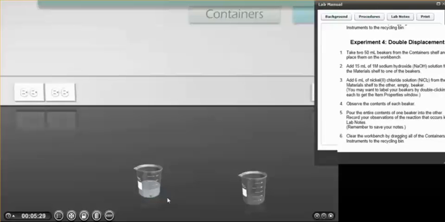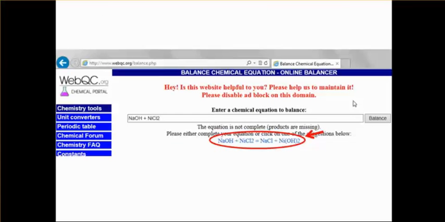This is consistent with data from webqc.org, which is a chemistry website that balances chemical equations. The data suggests that the reaction should produce both a precipitate of nickel hydroxide and an aqueous solution of sodium chloride. This reaction of double displacement can be summarized by the following equation.